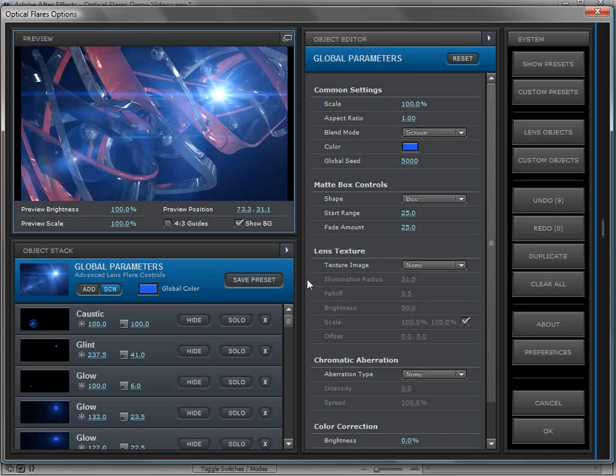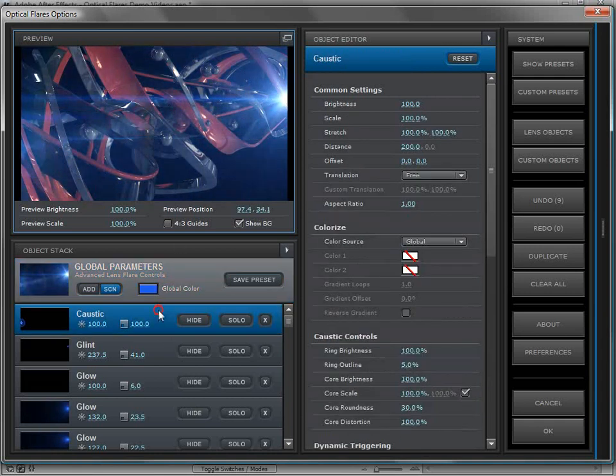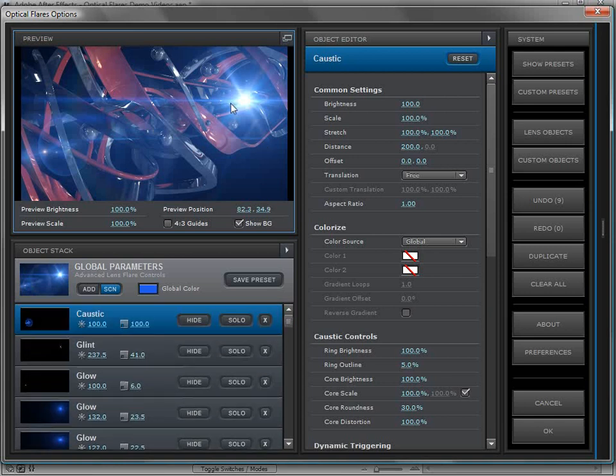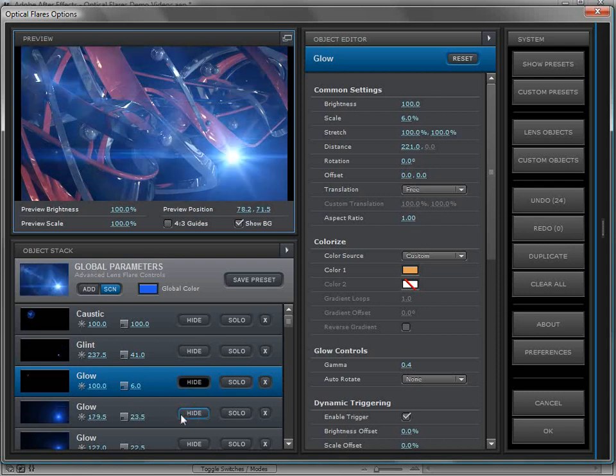Now the next thing we're going to take a look at is the object stack. And this is where all of the elements of your lens flare are stored. So we have a caustic, we have a glint, a glow, and there's just tons of elements that make up this one particular lens flare. We can click on them, and we can then come over here to the object editor and make adjustments to the settings. You can also hide certain elements while you're working, and by the way, if you hit OK, those elements remain hidden, so that if you're working on a lens flare and you're not sure if you want to get rid of that or not, you don't have to necessarily delete it, you can just hide it temporarily.